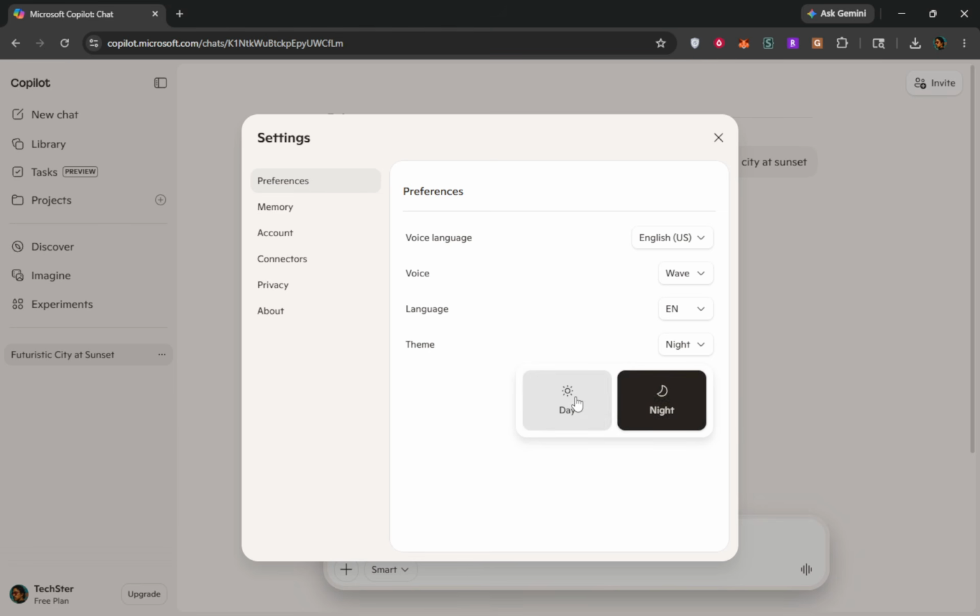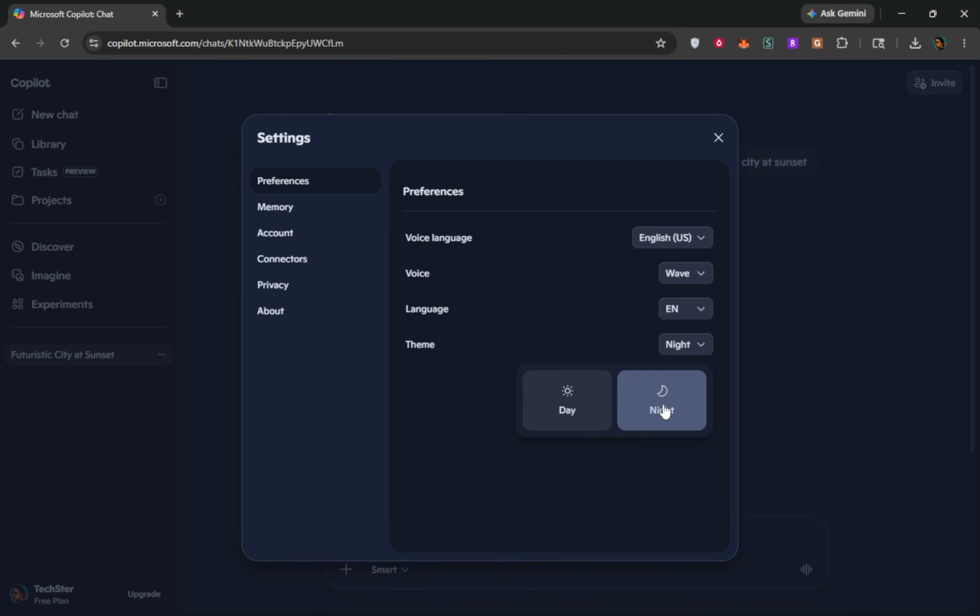If you prefer it to adapt automatically, choose Use System Setting. With that option, Copilot will match your Windows or your browser's theme so it changes between light and dark without any extra effort from you.